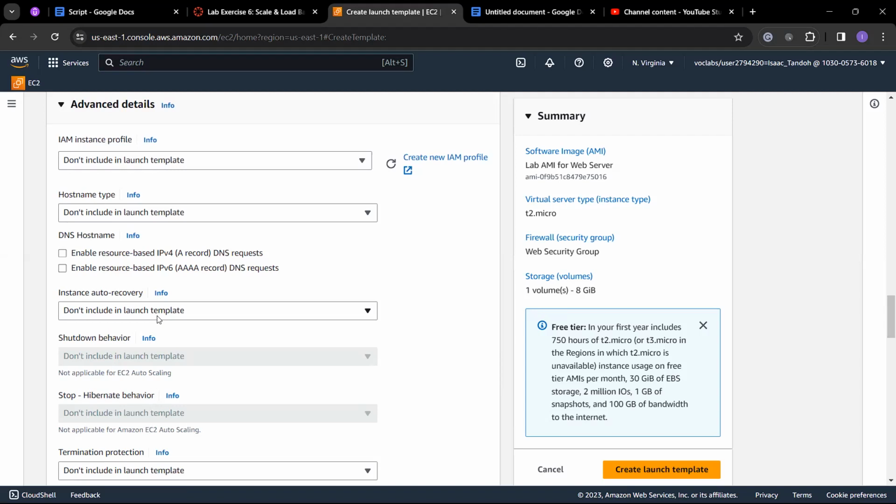Okay, I'm seeing an answer. Oh, is that all? Yeah, I see another answer. So remember, we are creating this template for auto scaling. I have 3 answers. So where are the rest?